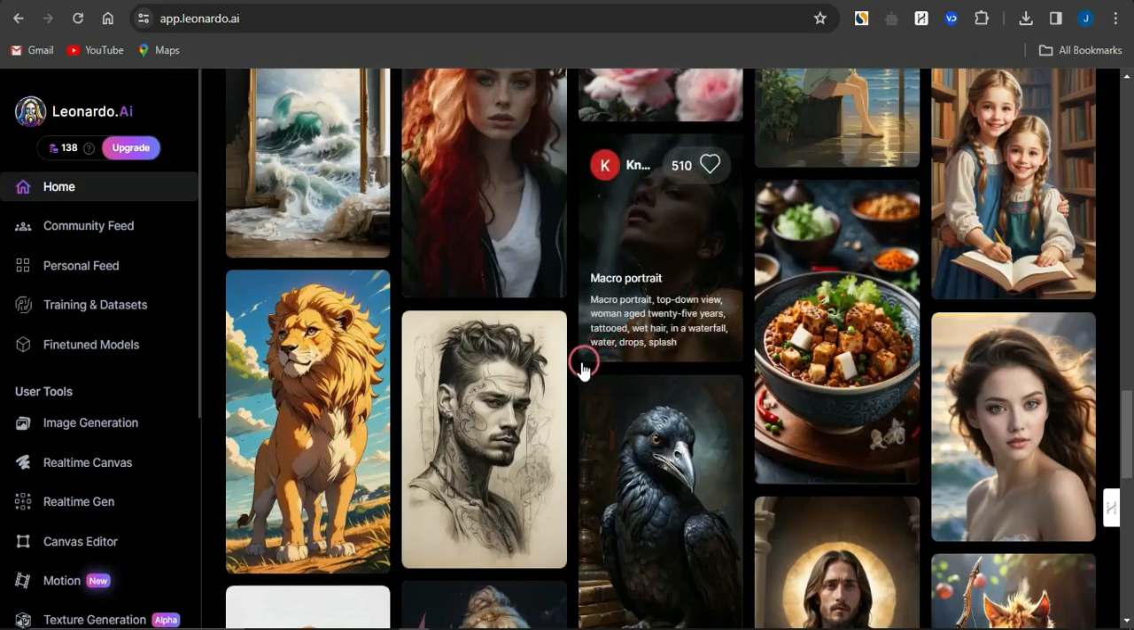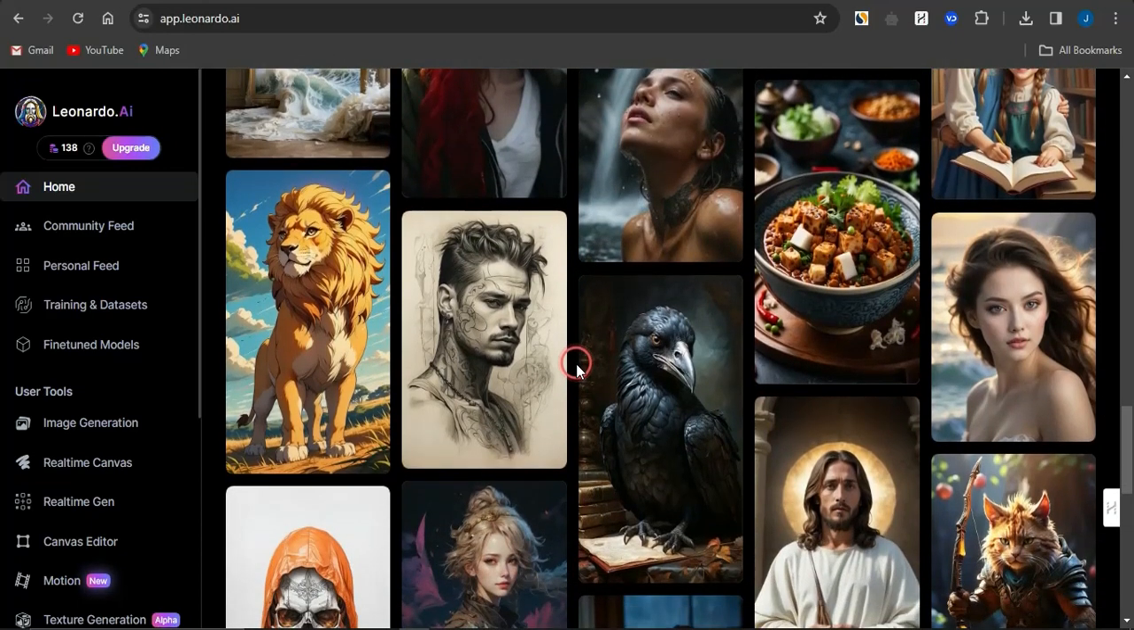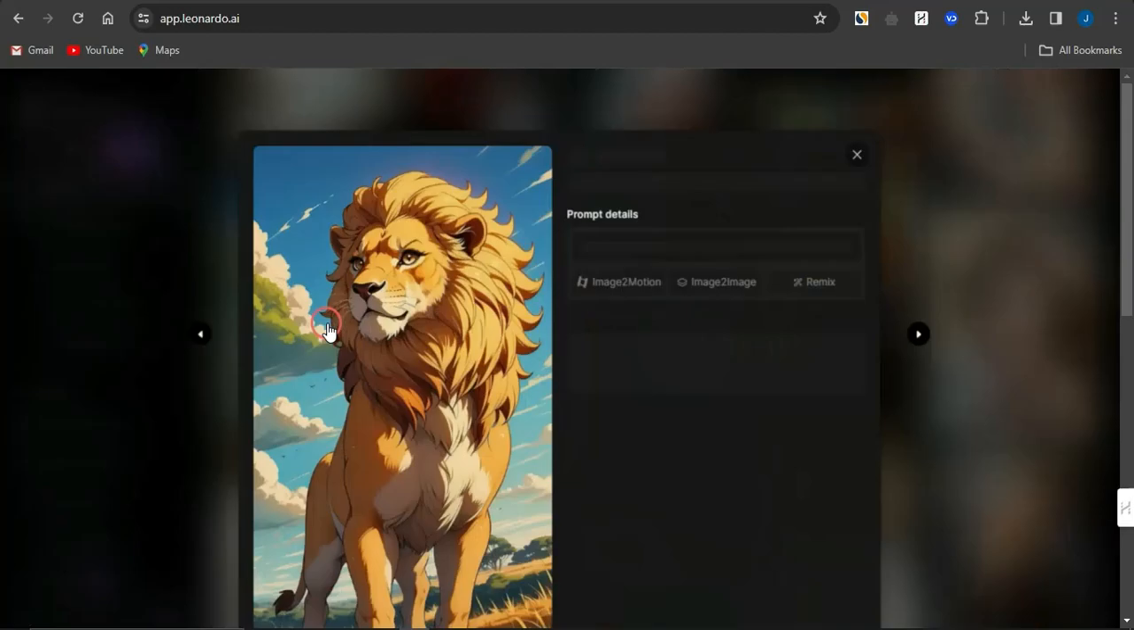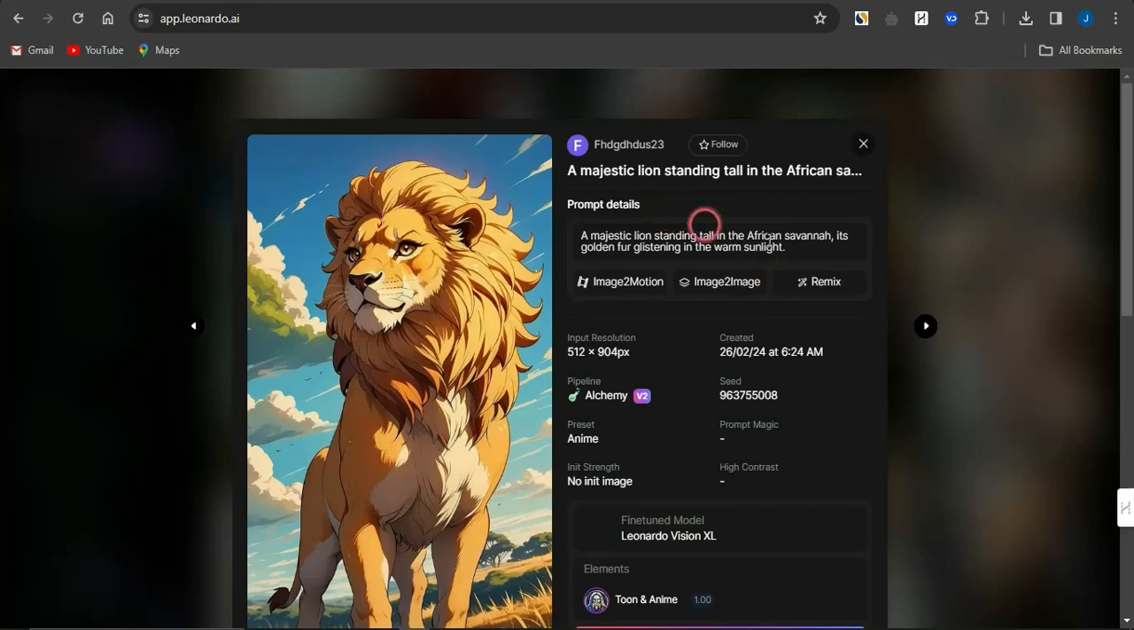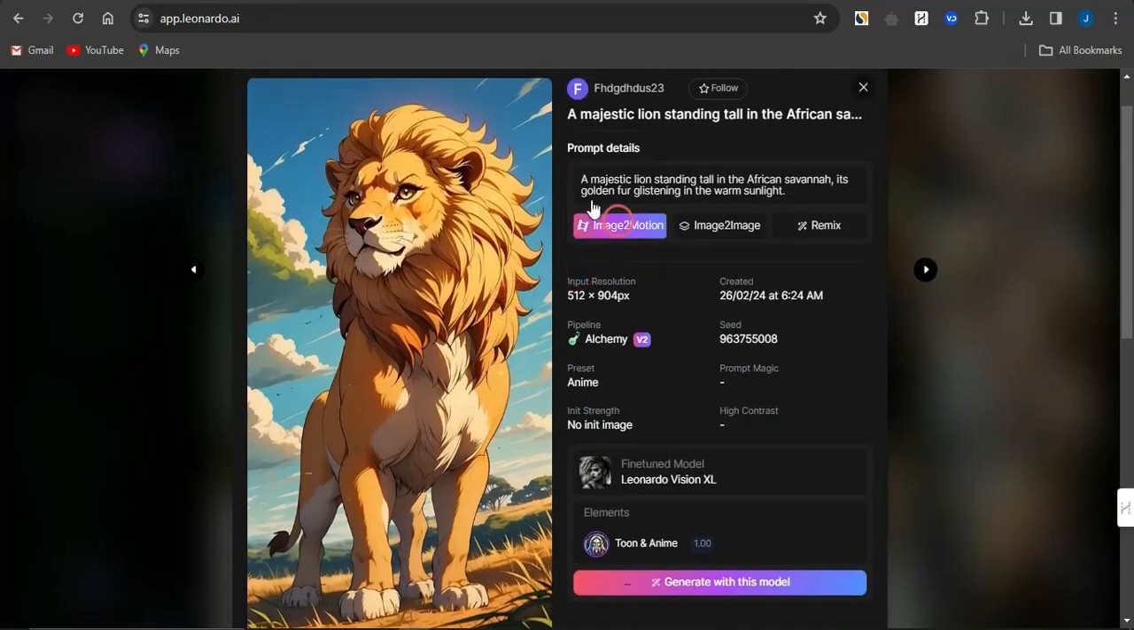Now supposing you like an image on the platform and you want to see the simple prompt that was used in generating the image, you can just click on that right now, and you can see that this is the prompt or description used for generating this particular image. The prompt says: a majestic lion standing tall in the African savannah, its golden fur glistening in the warm sunlight. Now this is a very cool prompt that you can also utilize, because it's going to generate a similar kind of image but not exactly the same image.